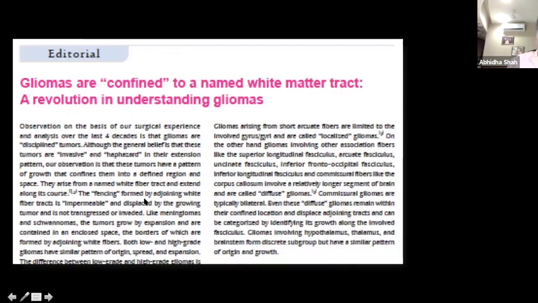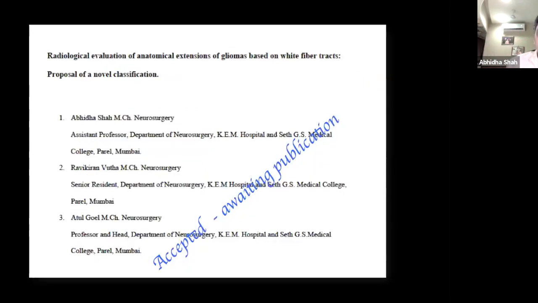Based on this classification, we went on to analyze how gliomas originate and spread. In a recent paper we have just published, it is our understanding that gliomas arise from a named white fiber tract. It grows along that white fiber tract, and it displaces the adjoining normal white fiber tracts. This is the first paper that we published, where we classified gliomas based on their radiological and anatomical extensions.